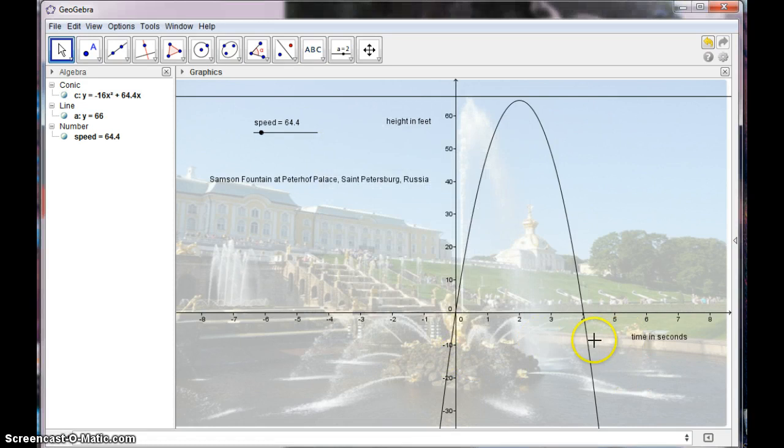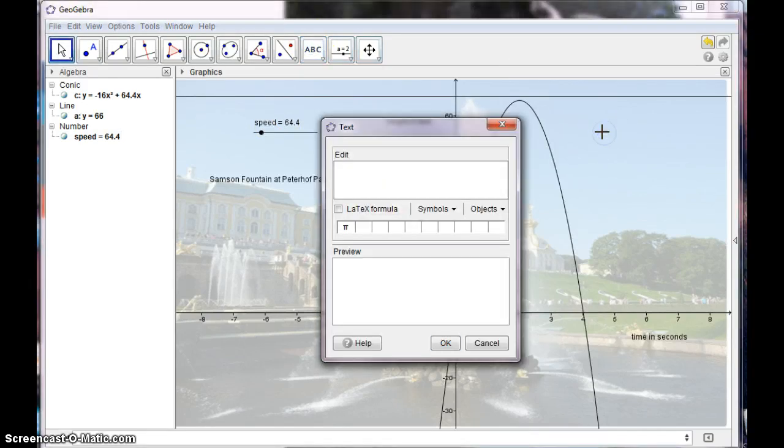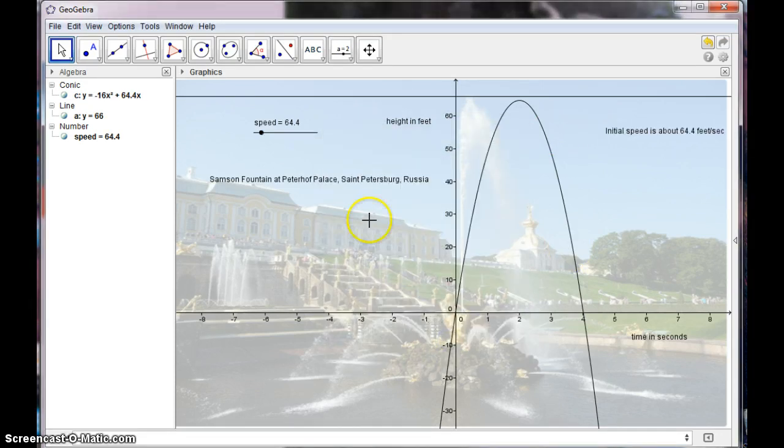Okay, so now I'm saying that the initial speed is about 64.4. So we're going to write that down, initial speed, feet per second. I almost made an error. Okay, that's the speed, it's a velocity.